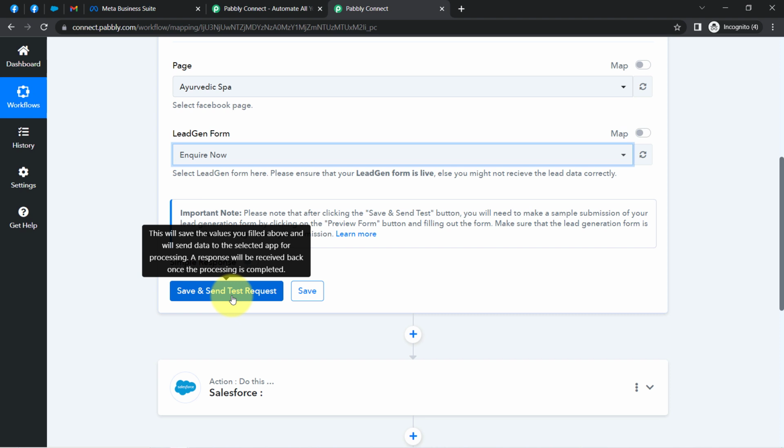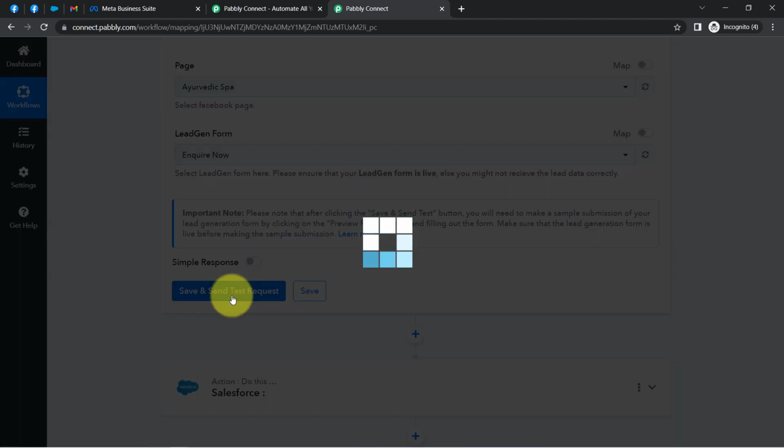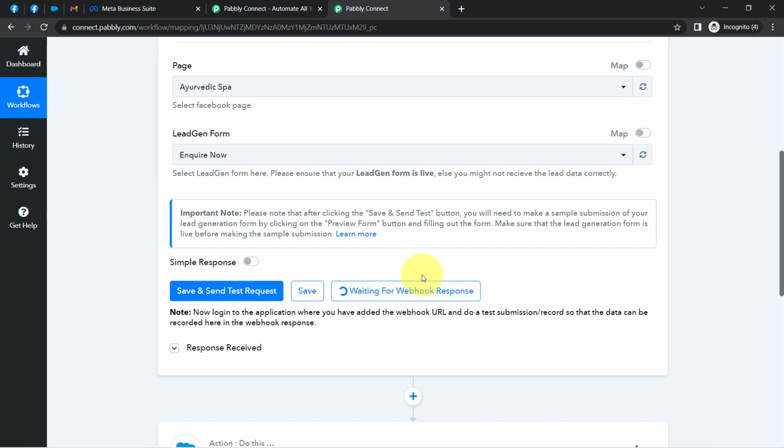Now I'll click on this button, save and send test request, and you will notice that it will start waiting for the webhook response. So you can first read the instructions. Now log into the application where you have added the webhook URL, and then do a test submission or record so that the data can be recorded here in the webhook response.